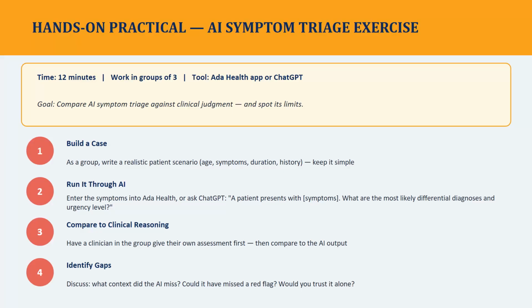Build a case as a group, write a realistic patient scenario. So here I want you just to do it as an individual. Just write a patient case, or do it as a group for a patient scenario case. Put the age, the symptoms, the duration, and the history, and then keep it simple for that case.